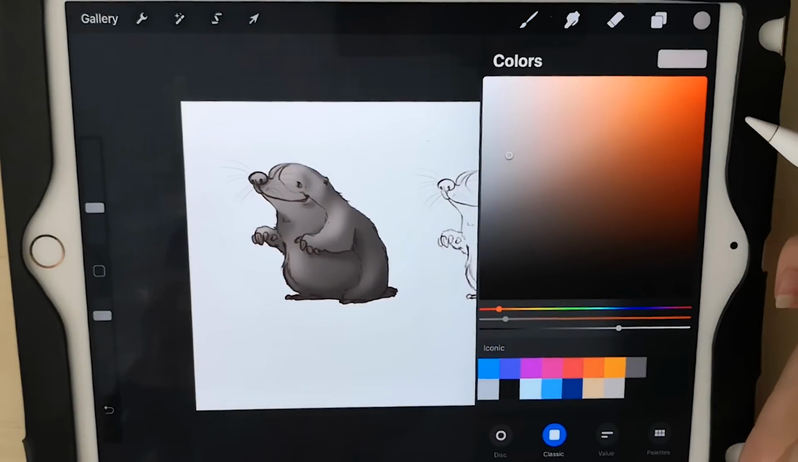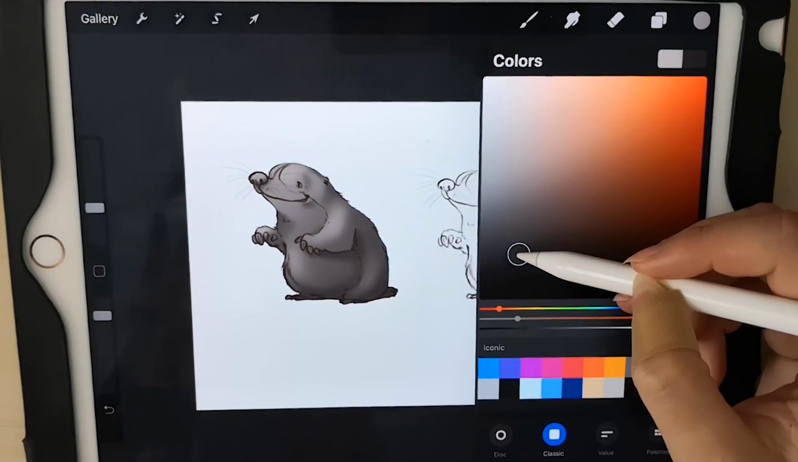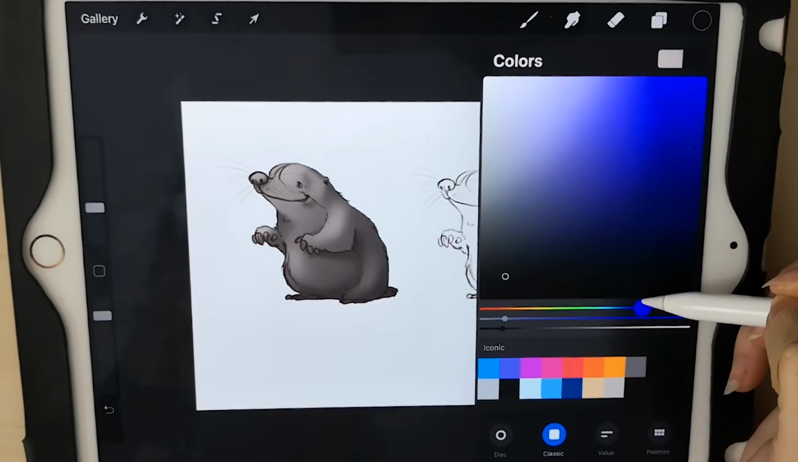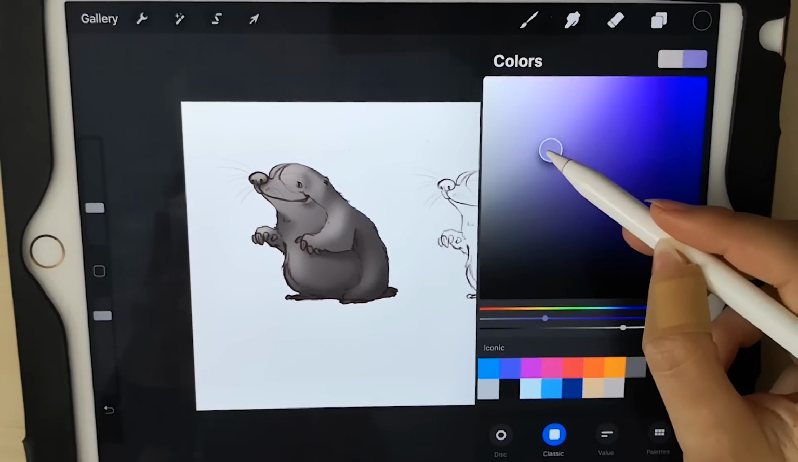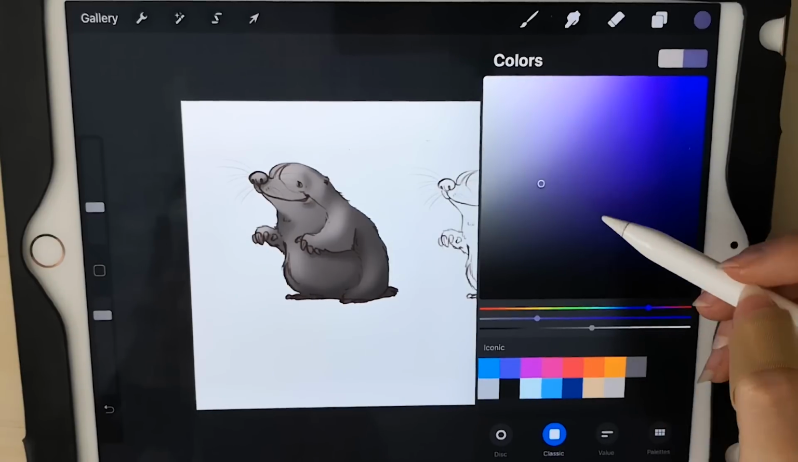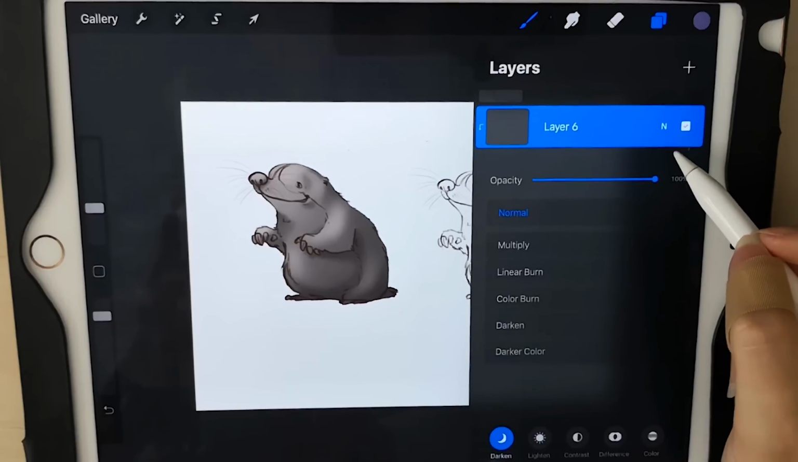So now I'm going to decide what color he should be. We could go with a normal black, brownish black of the mole, but I think I'm gonna go a little crazier with these colors. Maybe make him purple. Let's go with purple.